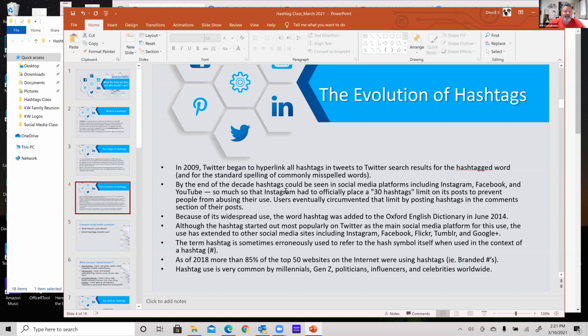As of 2018, more than 85% of the top 50 websites, both in the world and nationally by users visiting them, which is how they measure those, were using hashtags for their company. So now we've evolved to what are called branded hashtags, and you guys already know them. We have hashtag Keller Williams, hashtag KW, hashtag family. Who posted during family reunion this year? Did anybody put something on social media with hashtag family reunion or hashtag KW family reunion? That's a branded hashtag for you. A lot of companies took those on as well.